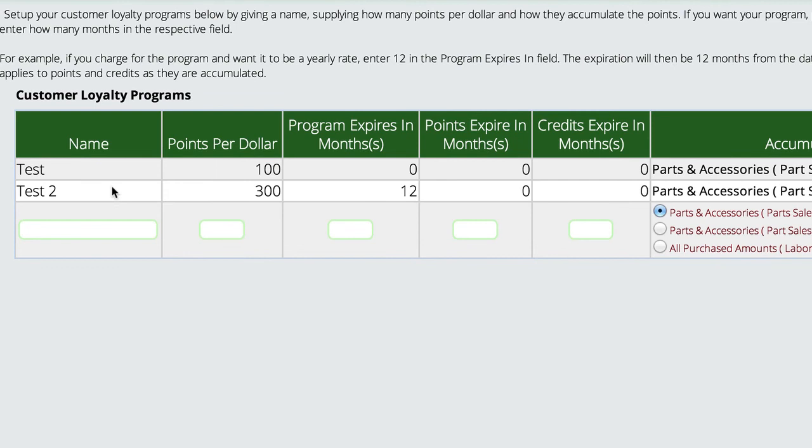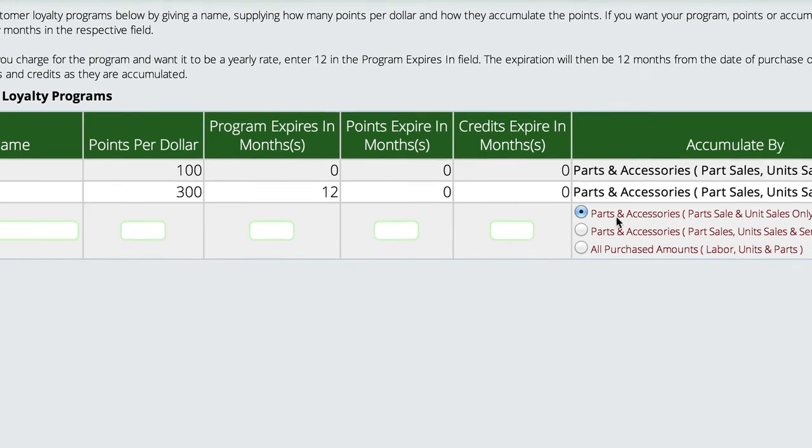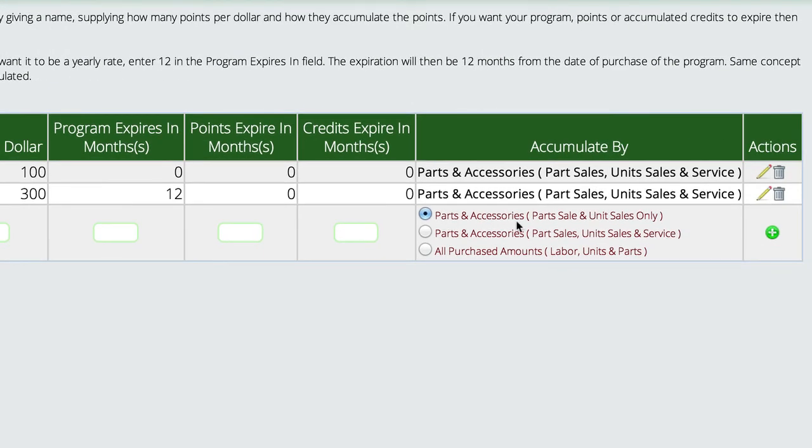Now, this menu option allows us to define as many different programs as we want. Typically, you're not going to have that many. But you can define as many different programs as you want. When we create these, you can define whether we're going to apply the credits or the point tracking to only parts and accessories that we sell, to parts and accessories on part sales, unit sales, and service. The first option is actually for part sales and unit sales only, or for all purchase amounts, labor, units, parts, everything. So those are our three options as to what we're going to apply points to.